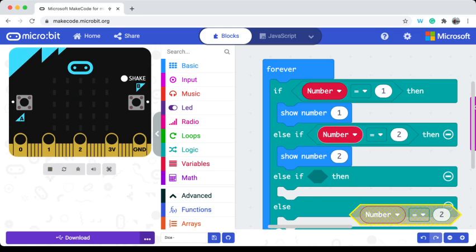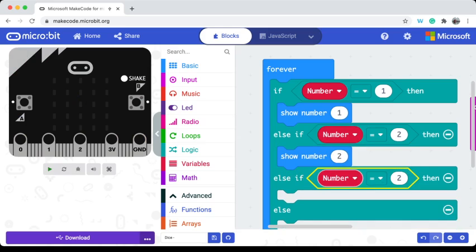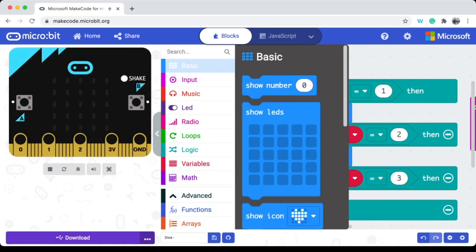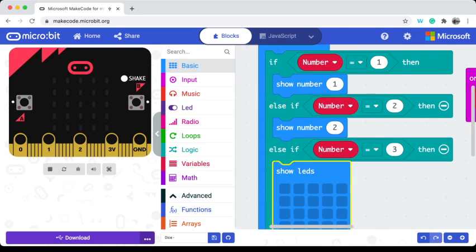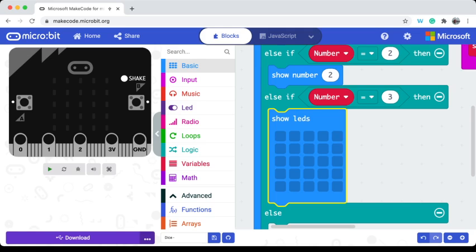So what I'm going to do here is if number 3, I'm going to go to basic and show LEDs. And then I'm going to draw myself a number 3. See if I can actually do this nicely. So it's right as number 3 would sort of look like this. No, sorry, I missed that one. Right, that looks like a nice number 3.